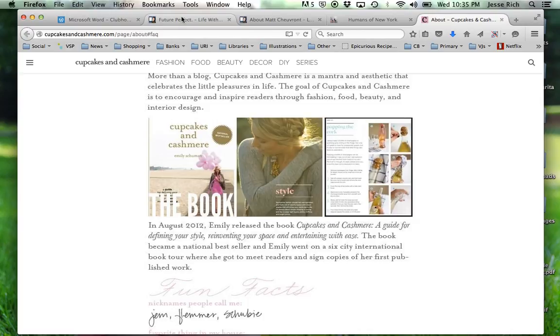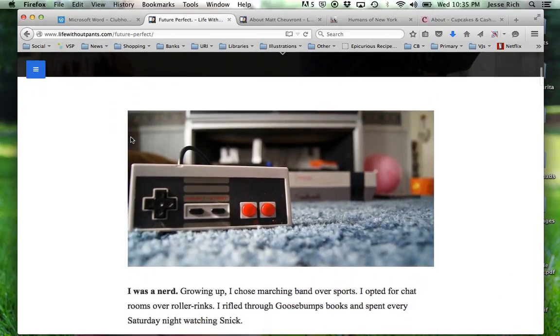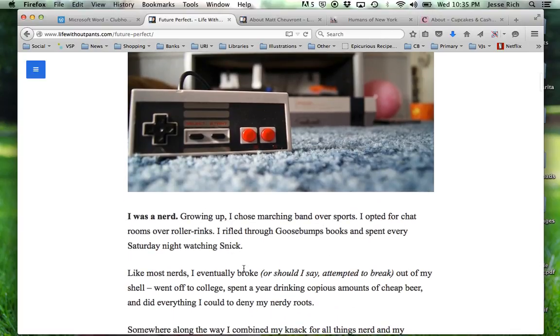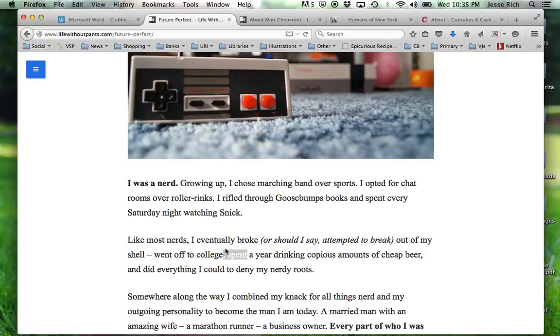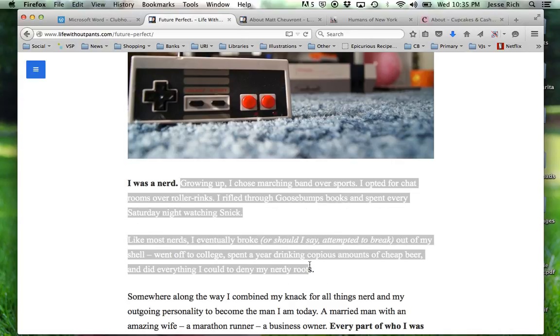Let's look at a sample post from Life Without Pants. Okay, this starts with a short sentence followed by, again, more descriptive sentences, descriptive lists, marching band, chat rooms, Goosebumps books, okay, the name of a specific TV show, okay. He uses specific details to support his claim. The claim is, I was a nerd, and then he shows you all this evidence, okay. So just make sure to support your claims. This is what makes good blog writing.